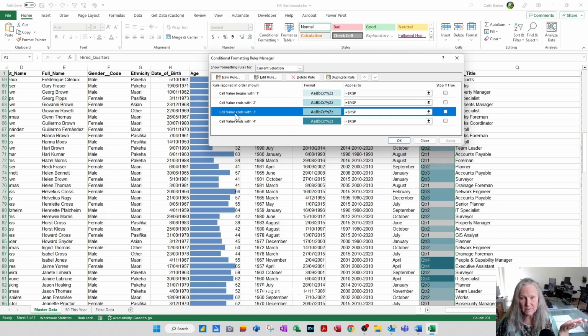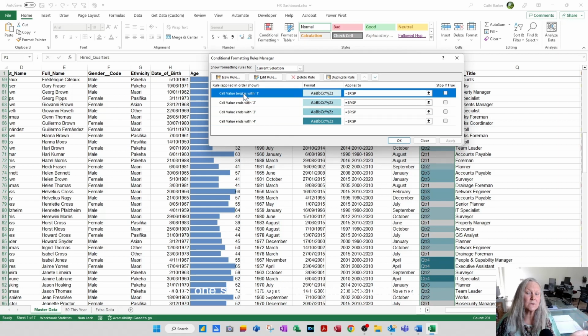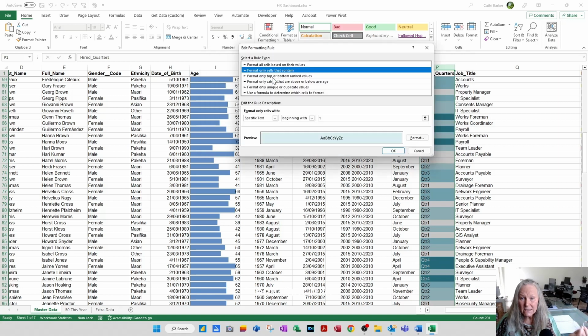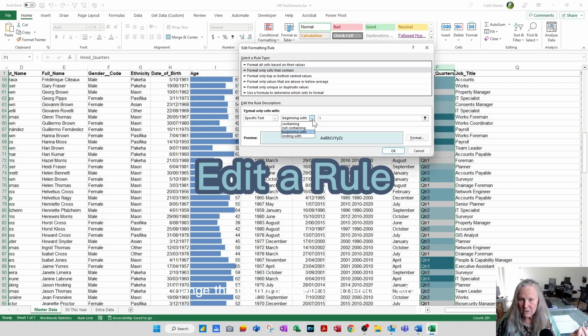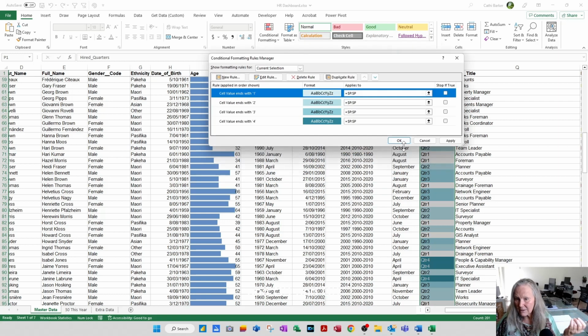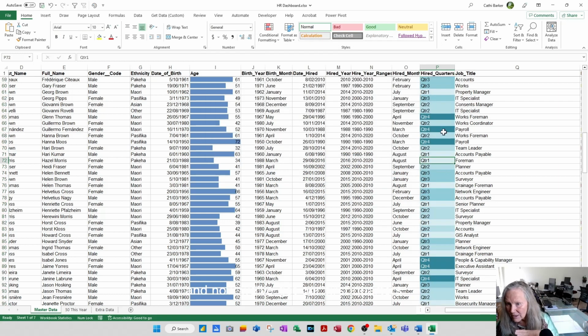There's my 4, there's my 3, there's my 2. This one says begins with. Choose that rule, edit that rule, change the beginning with to ending with, and OK, and OK. And now we've got our 1st quarters showing there as well.